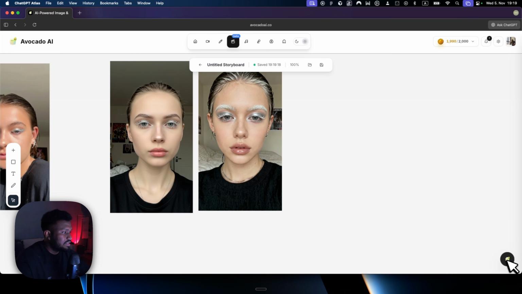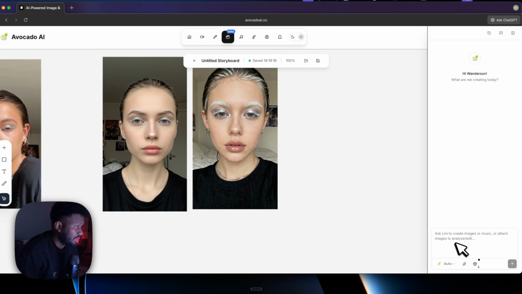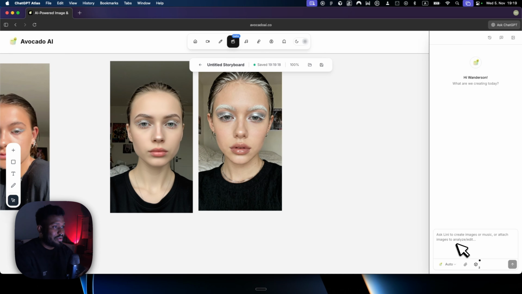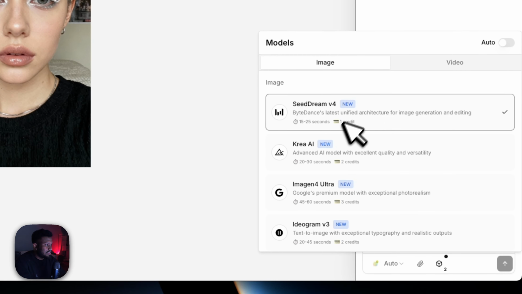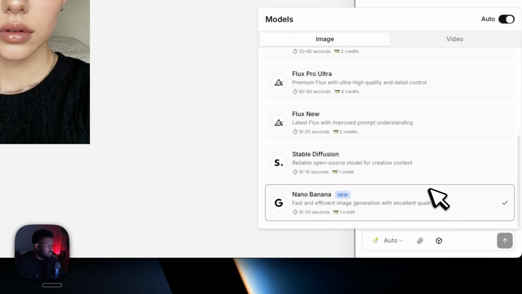If you see here, there's a little chat bubble. This is Lini, the AI assistant for creating stuff. It's pretty much like a creative director in your storyboard. What you can do is select to generate stuff, or just leave it in auto mode for now. And just unselect these.